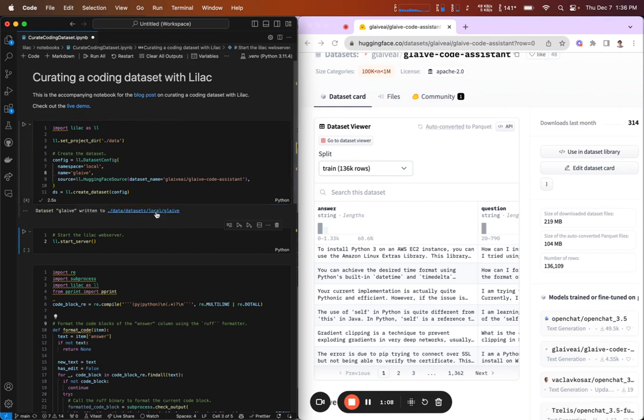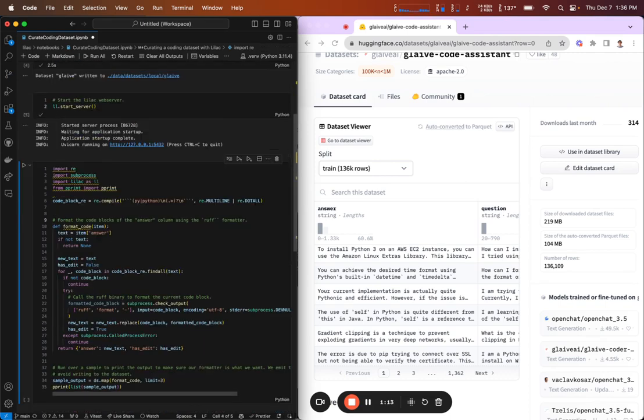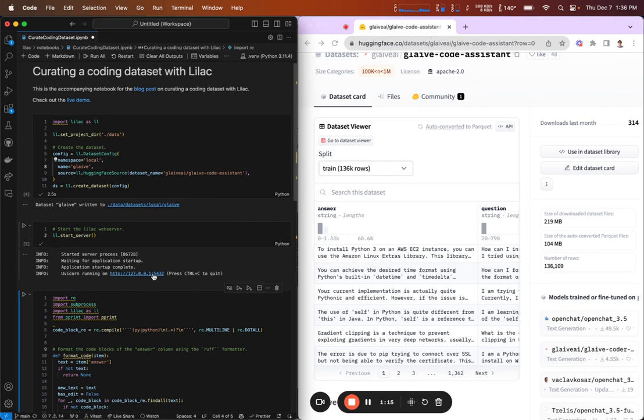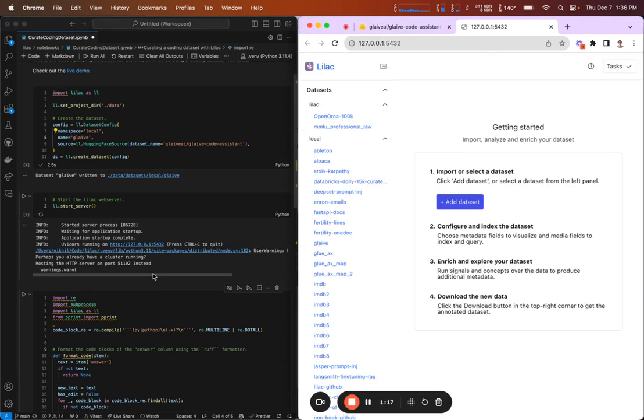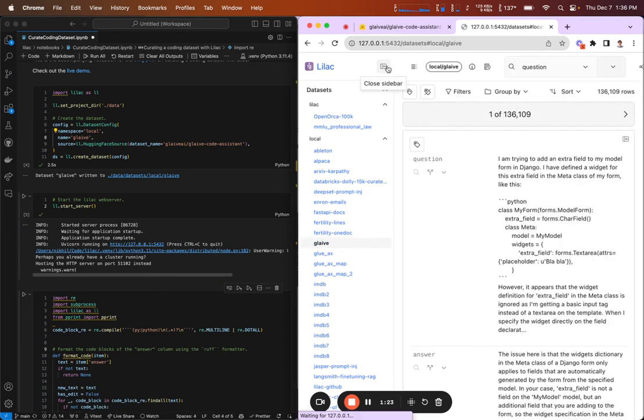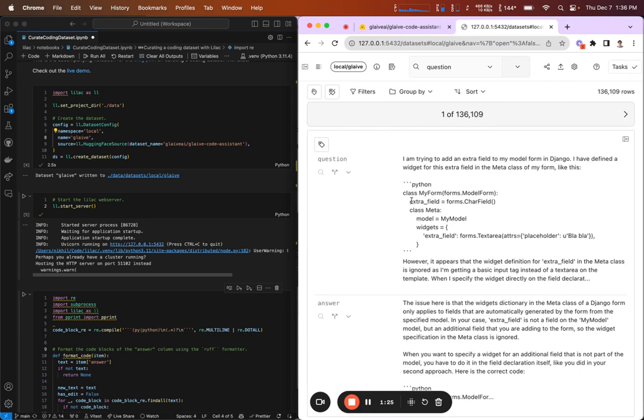Awesome, we've written the Glaive dataset locally inside of Lilac, and now we can just go ahead and start the web server. Once we do that, we'll get a link here, which will open up on the right. And now we're in the tool of Lilac, and we can click on Glaive on the left and just close the sidebar so we have a little bit more space. And we immediately see that we have the question and answer pairs.